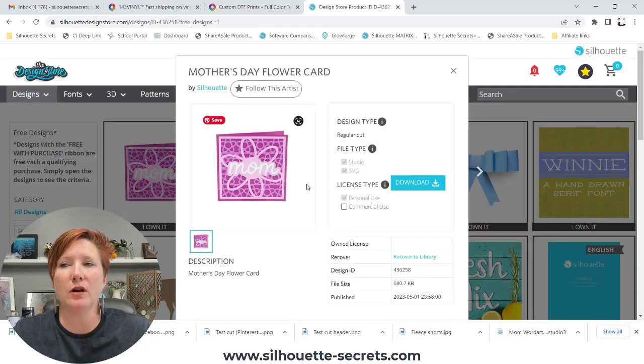But what if you don't want to use it for that? I know a lot of people would look at that, and if they're not going to make it for this year, they may not get that free file. But I want to share with you how you can take this free file and make it your own that you could use all year long. So let's take a look at that.